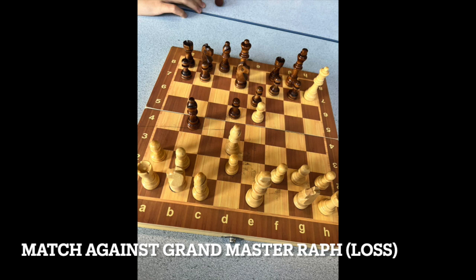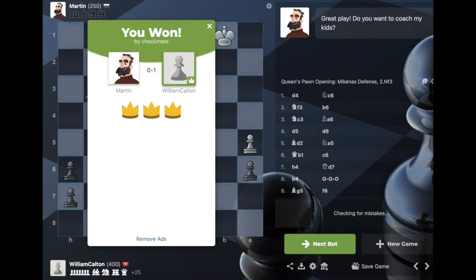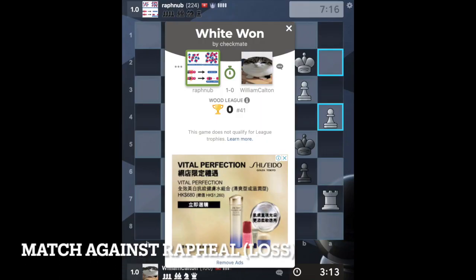But next, I worked a bit more by going against the chess bots, which was Martin, who's the easiest bot. But I beat him, so it was good to learn. And Raph beat me a second time. Anyways, he's really good. So on to week 6.